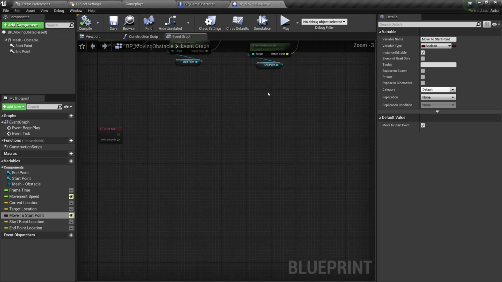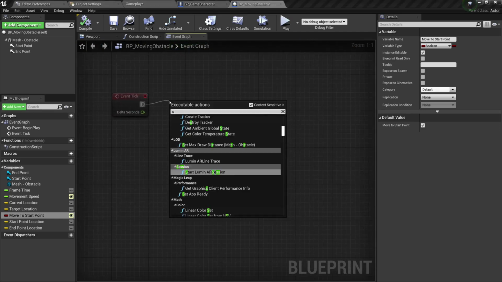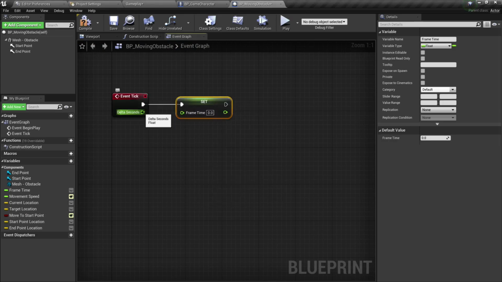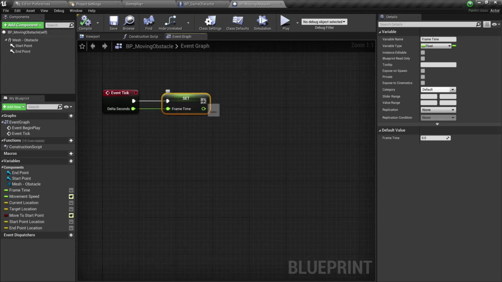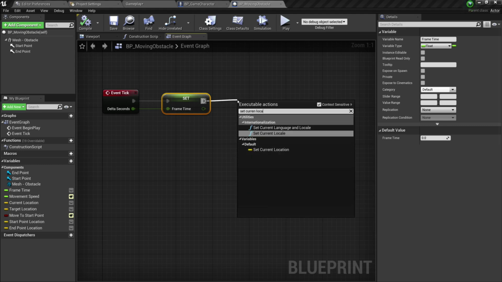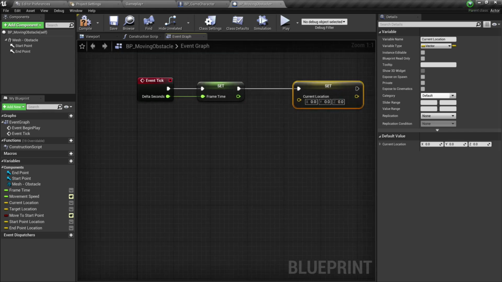How can we move to those locations? Well, from here, first I'm going to set the frame rate. And the frame rate is going to be this delta seconds. And basically delta seconds is the time it takes to complete a frame. That's all there is to it. And we're setting that value over here. And from there, I'm going to set the current location. There you go.